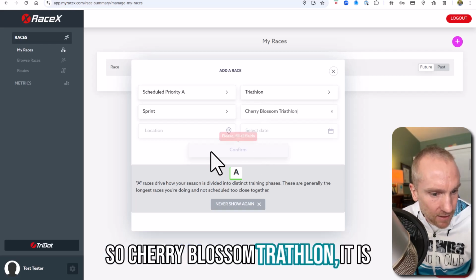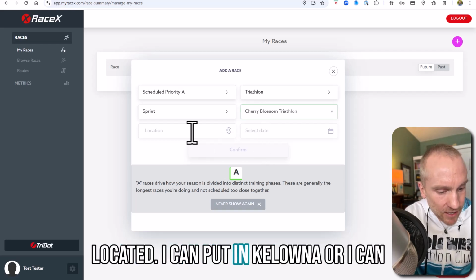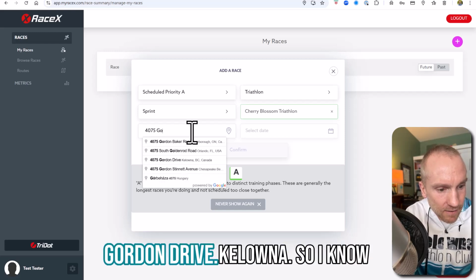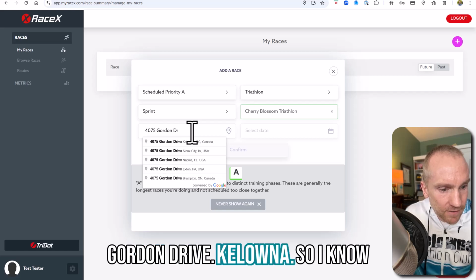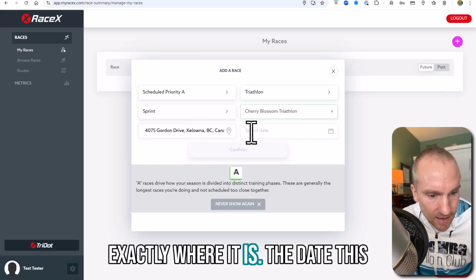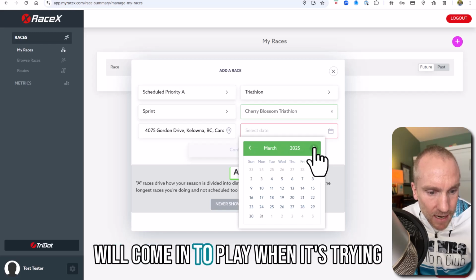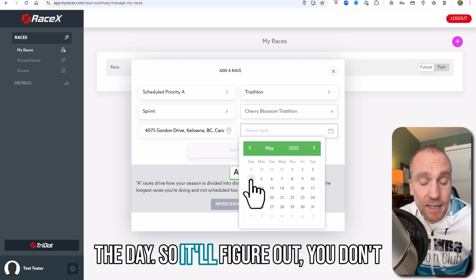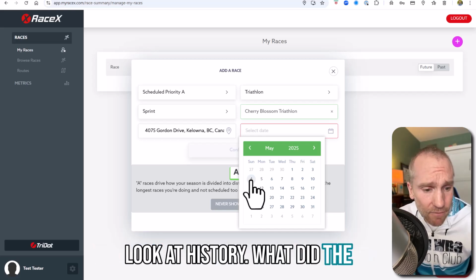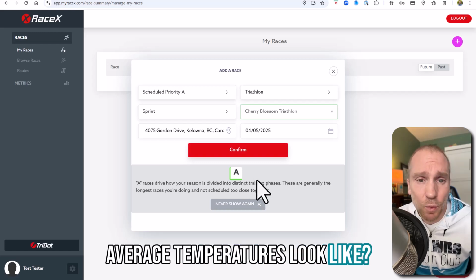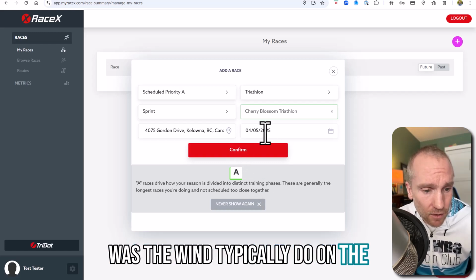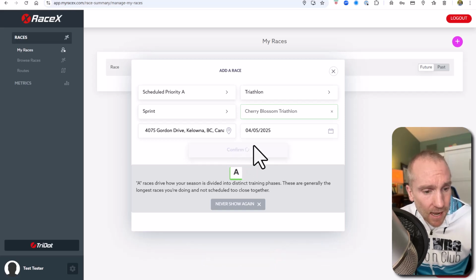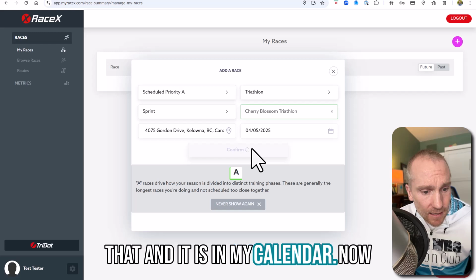So Cherry Blossom Triathlon, it is located, I can put in Kelowna or I can put in the address. It's 4075 Gordon Drive, Kelowna, so I know exactly where it is. The date, this will come into play when it's trying to figure out the temperatures on the day. So it'll look at history. What do the average temperatures look like? What does the wind typically do on the race day? And that's it. I'm going to confirm that. And it is in my calendar.